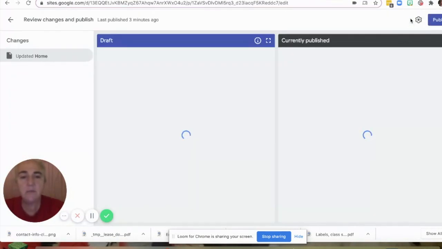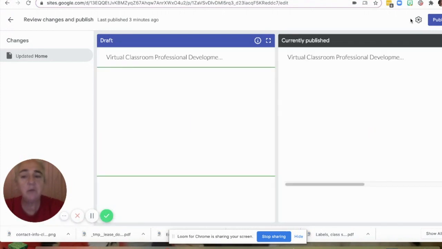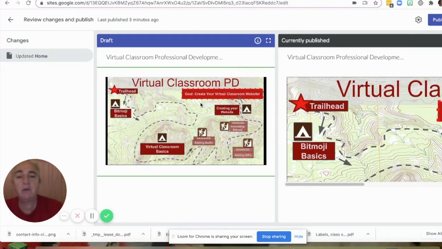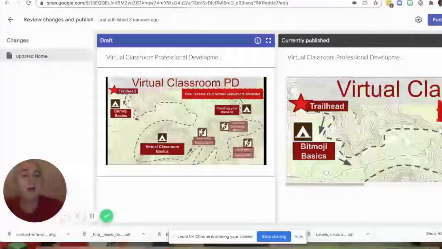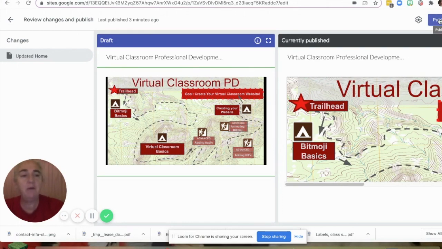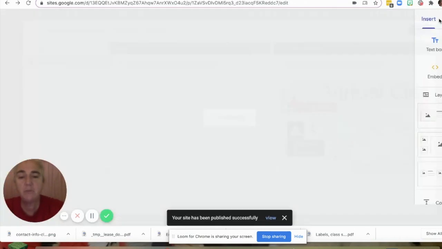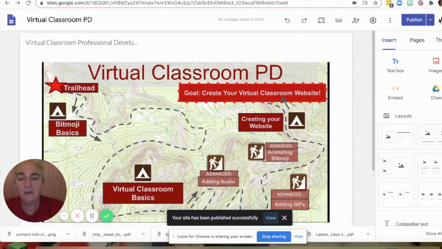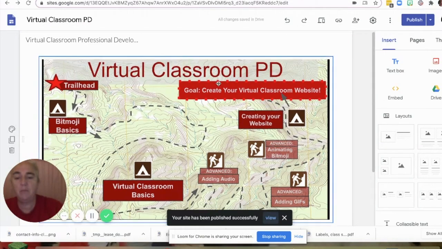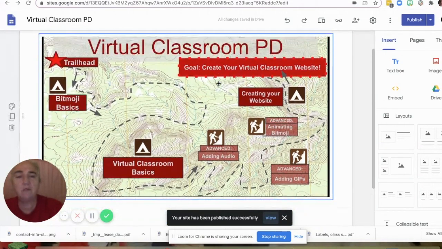Publish this. And every time you publish once after the first time, it'll compare what you're doing. That's what's currently published, and this is what I'm changing it to. This is my new draft. And if I like my new draft and I'm happy with it, I then click on Publish. And there it is. It's now completely loaded, and it fits completely in that window.